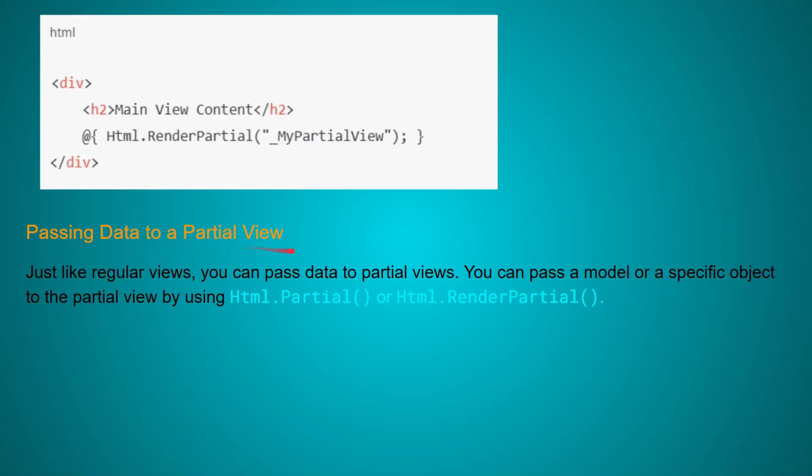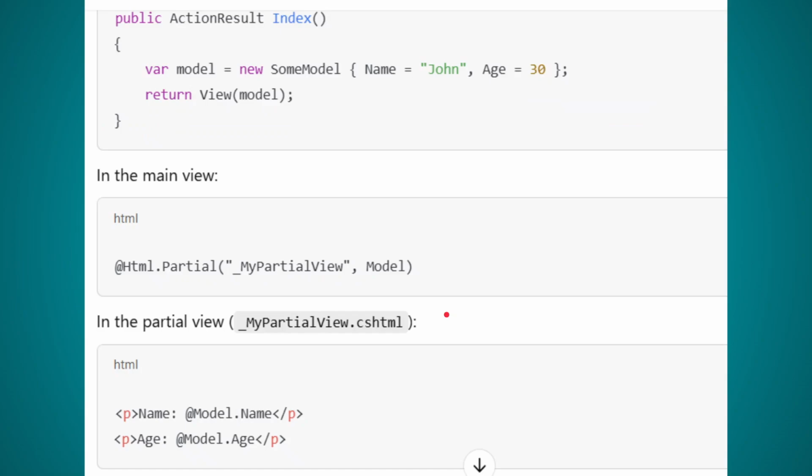Passing data to the partial view. Just like regular views, you can pass data to partial views. You can pass a model or a specific object to the partial view by using Html.Partial or Html.RenderPartial. So look at here, we have an action result called Index, and that Index returns a new model with name John, age 30, and we are returning that model to this view which is Index. In the main view at the Html.Partial, we have given the partial view name and we have written it with the model. This model is this one.